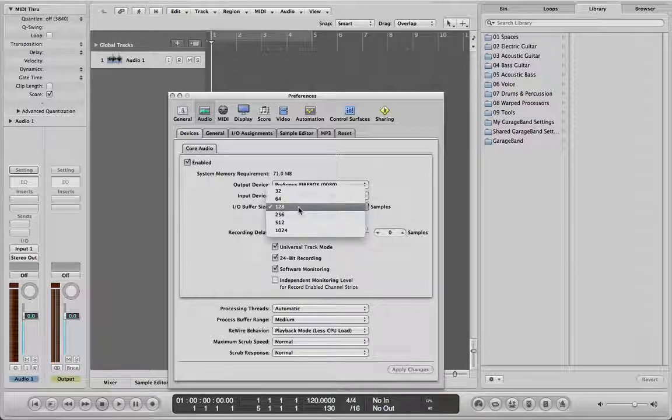Later on, during the mixing phase, you can actually set the buffer size up to 1024, and this will allow you to then use more plugins and really get different audio effects.